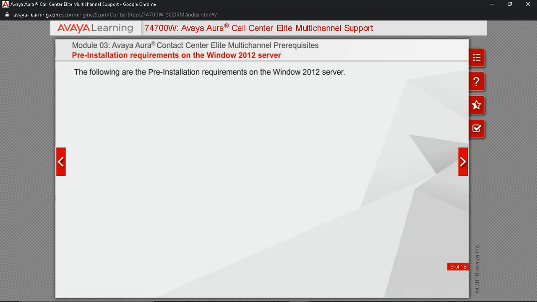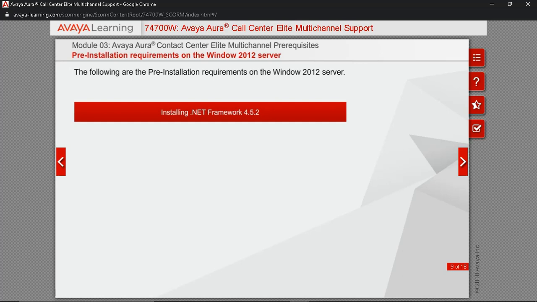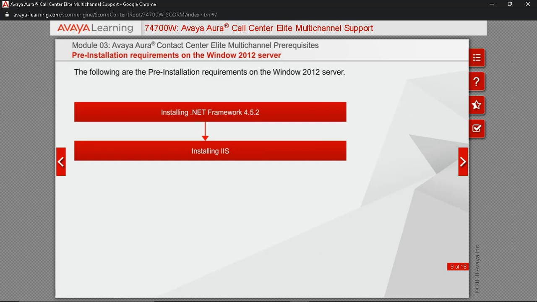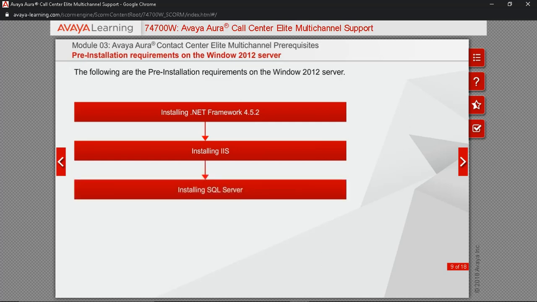The following are the pre-installation requirements on the Windows 2012 server. Installing .NET Framework 4.5.2. Installing IIS. Installing SQL Server.